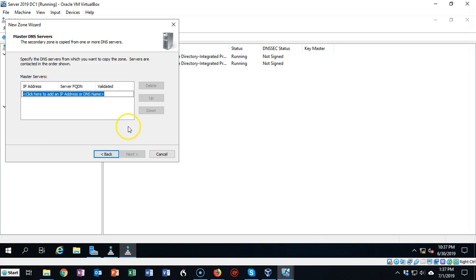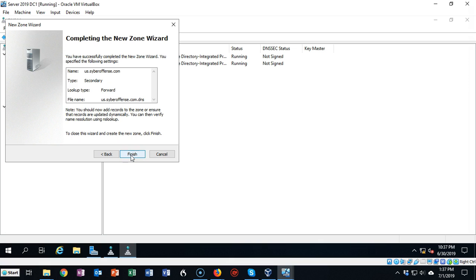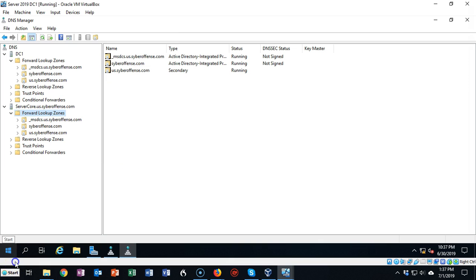Now I have to put in the master DNS server IP address. Now that's going to be my DC1. And it finds it, tells me it's fine. I'll say OK, and I'll say next to that. Now I'll say finish.